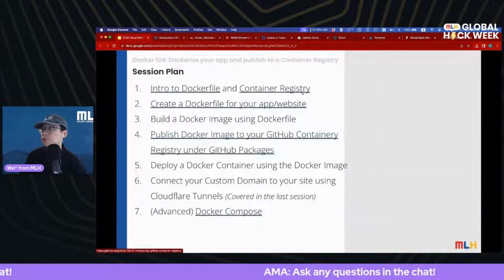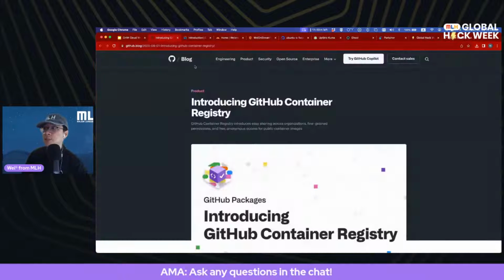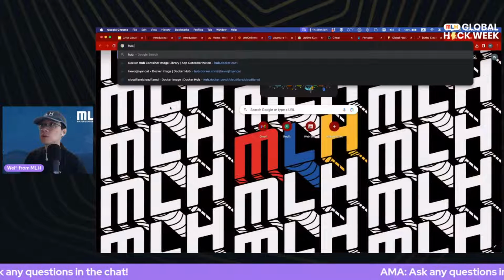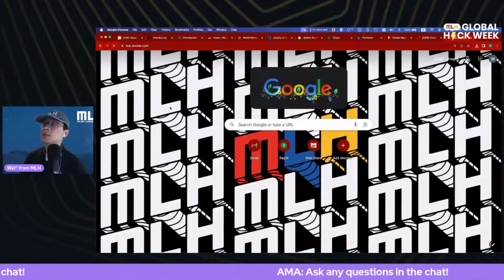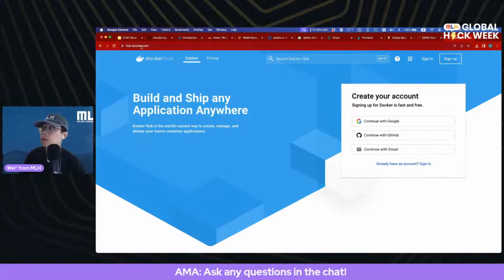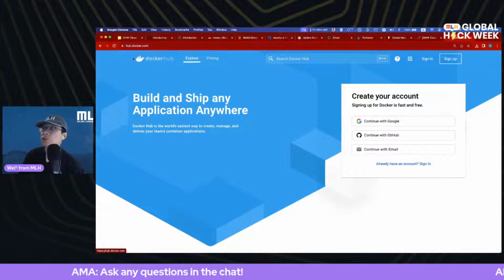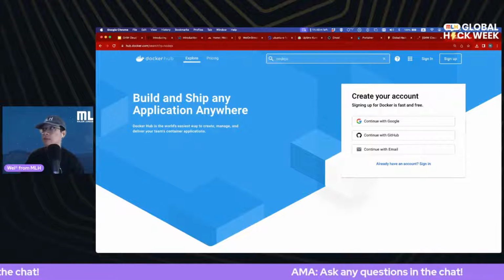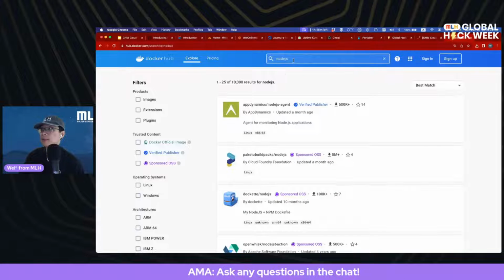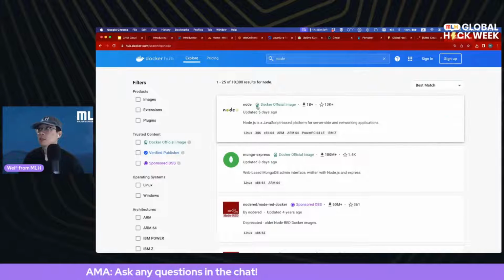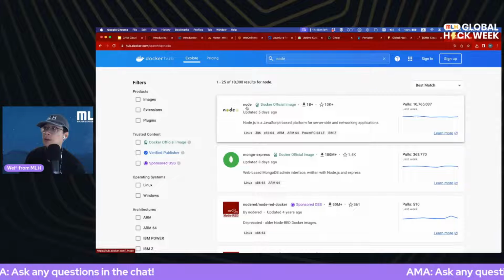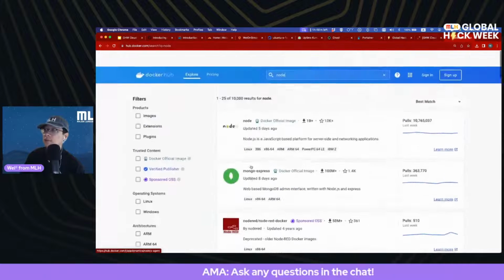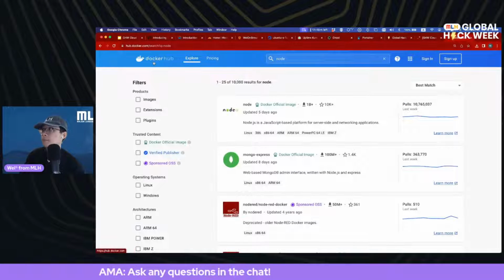And the next topic I want to chat about real quick is the container registry. The traditional, official container registry, I would say, is Docker Hub, which we showed in session 101. This is where all the official images are stored. So things like Node.js, for example. I think it's just called Node, actually. You'll see an official Docker image there. You have MongoDB, you have Redis, you have all kinds of other official images on Docker Hub.